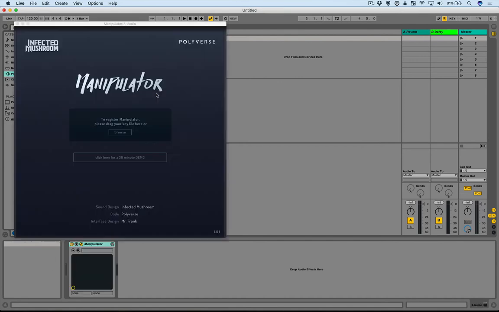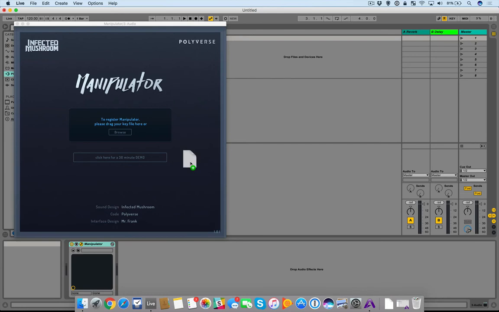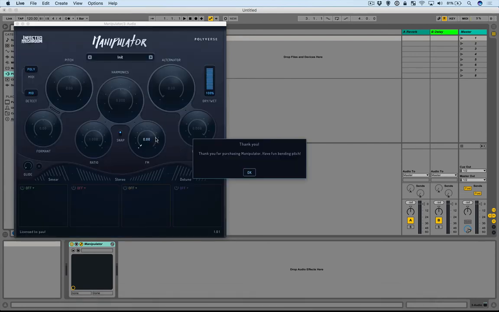When you launch Manipulator for the first time, you'll see a prompt asking you to authenticate the plugin. This is where you'll drag your key file onto this window, and that's it, you're good to go. We hope you enjoy meeting your new voice with Manipulator.